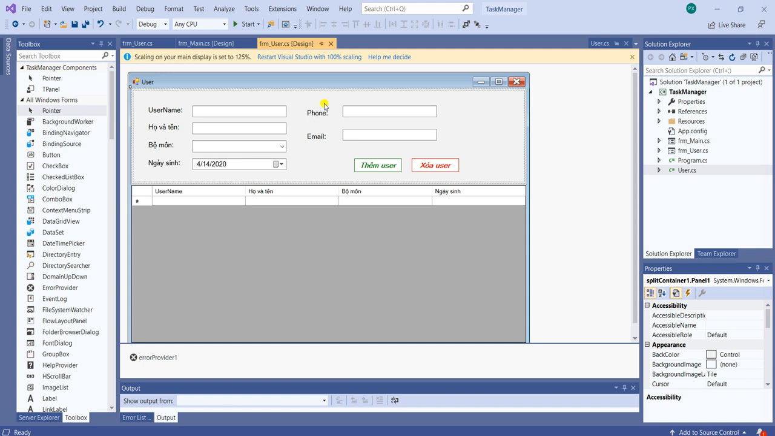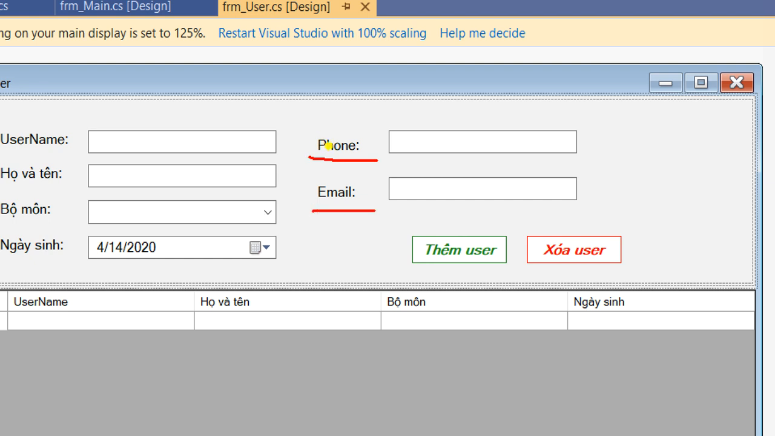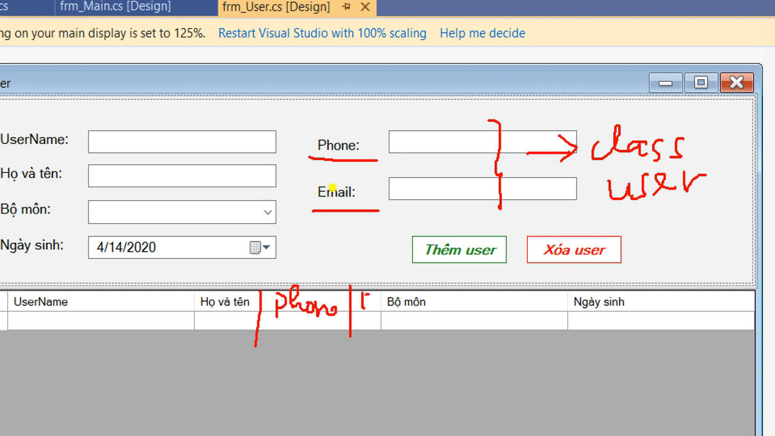Okay, let's continue. We have two new fields, the phone and email. First, we add them into the class user, and second, we add them into these two more columns, maybe after full name we have phone and email. This is for notification when one event is assigned for this user.